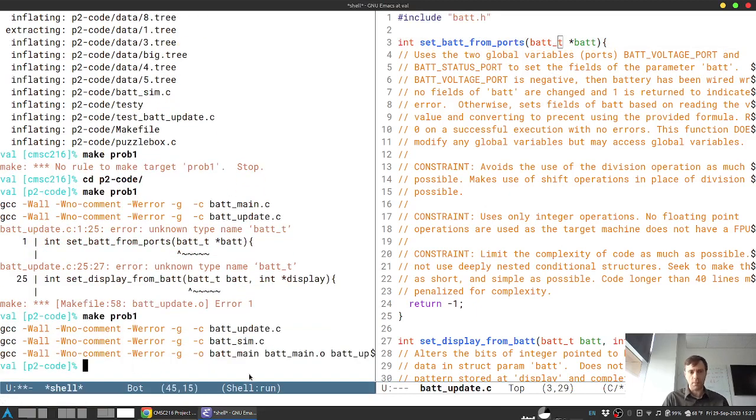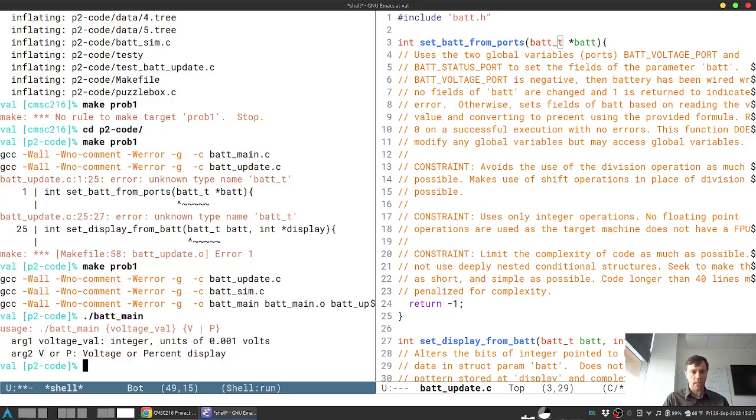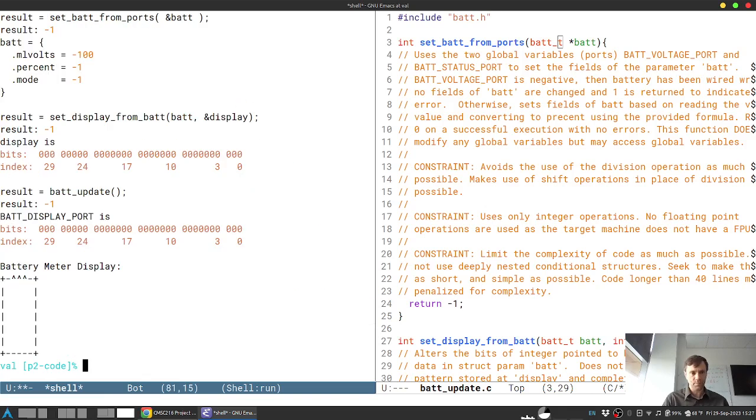Hey, good, it compiled, okay. So I can run the tests, but I can also run the main here just to experiment with it. So ./bat_main. If I run it with no arguments, it says I'm supposed to give it a voltage value. And I think that's a minor mistake, it should be 0.005 volts. So let's try something like 7,000 for this thing, and I have to put it apparently in voltage or percentage mode. Let's try voltage mode.